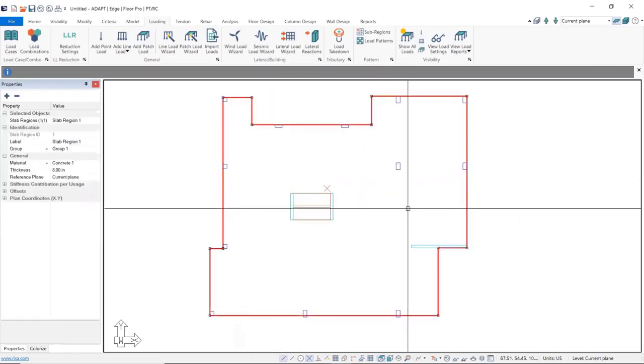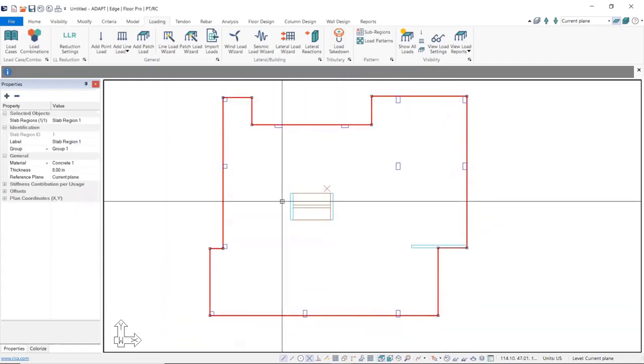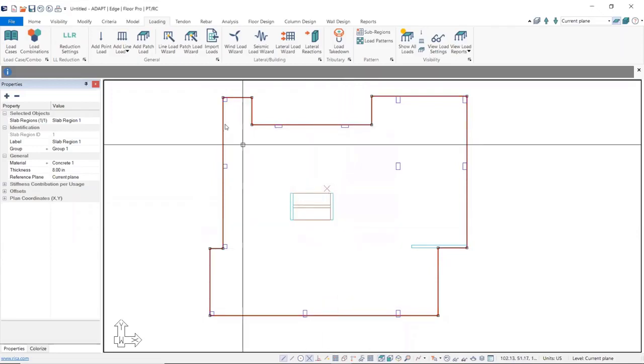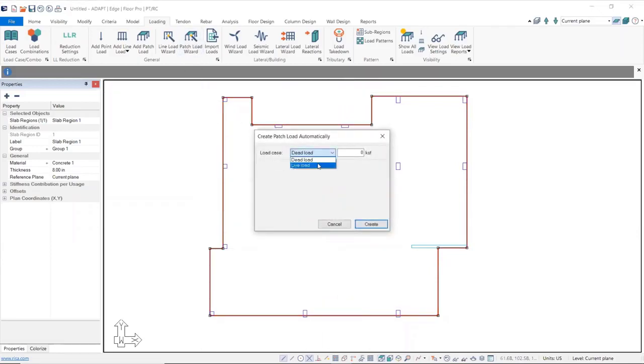I can quickly add patch loads by simply selecting my slab region and using our patch load wizard. For example, I'm going to add 10 PSF dead load. Pay attention to the units here. This will trip up some of our users on occasion, so it's important to note that. So there's 10 PSF dead load. We'll go ahead and add some live load as well. We'll do 40 PSF.